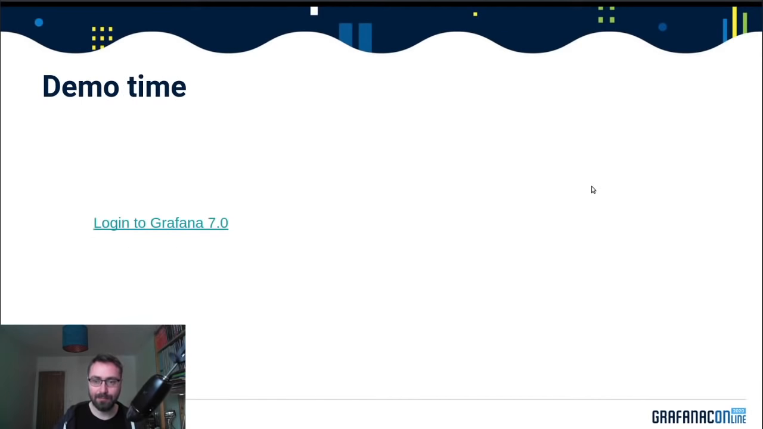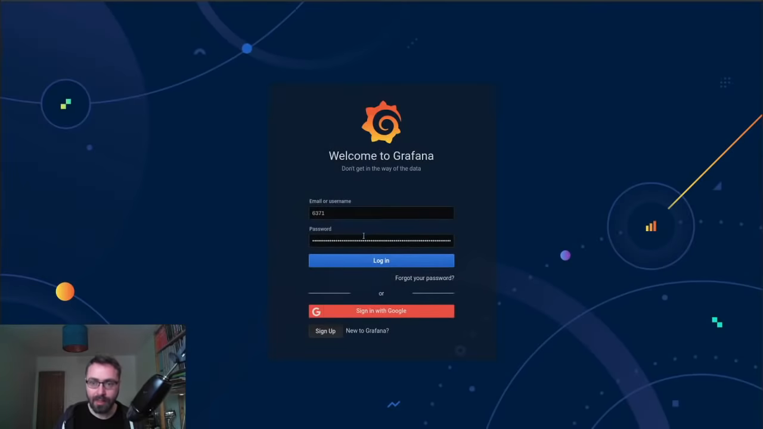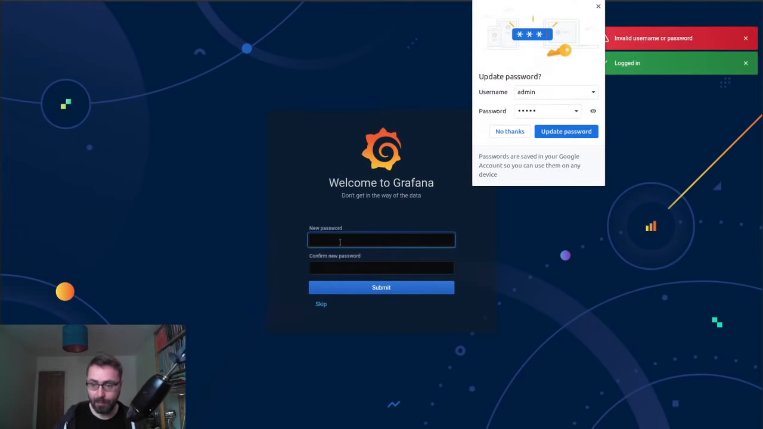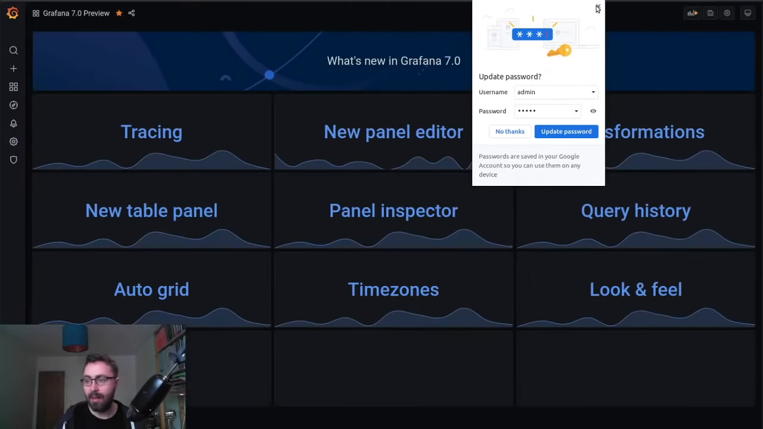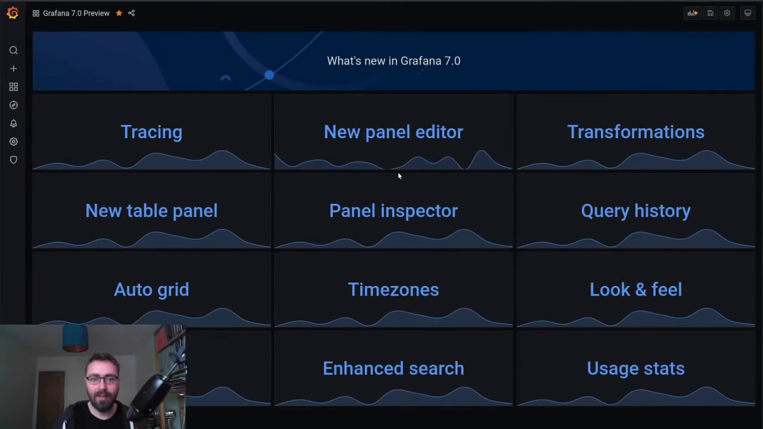So let's take a look at this new edit mode. I'm just going to sign in. I remember my password, and so I've created this custom home dashboard here that is a good jumping off point for all the things that I'm going to demo. So let's start with the new panel editor.